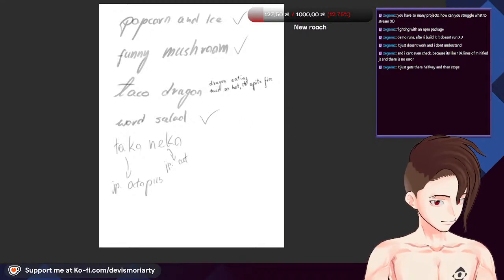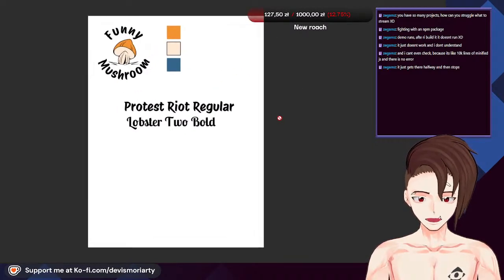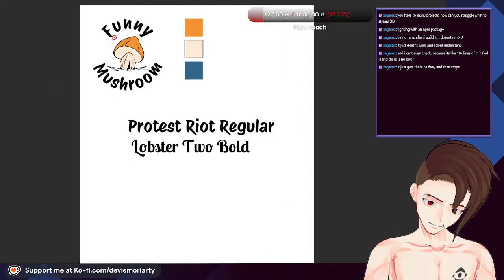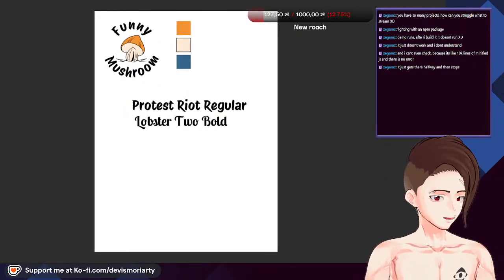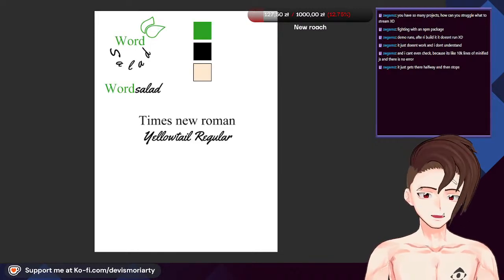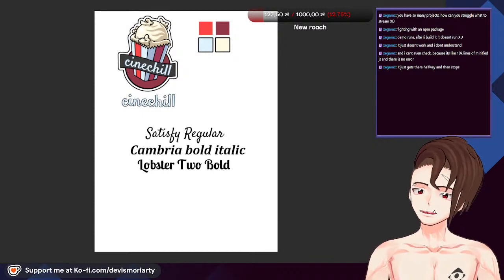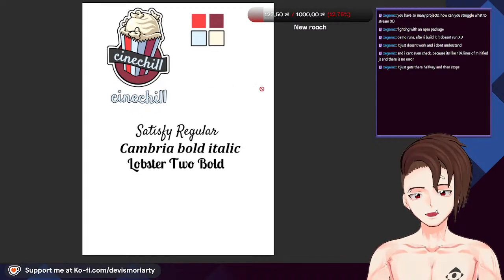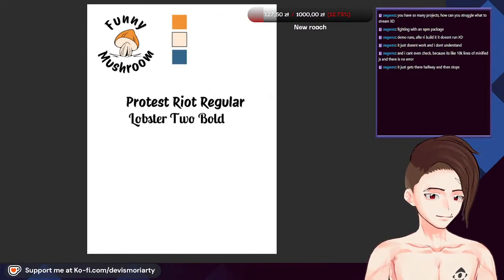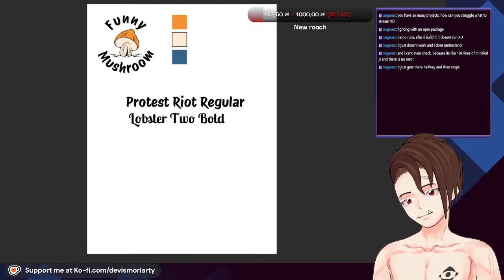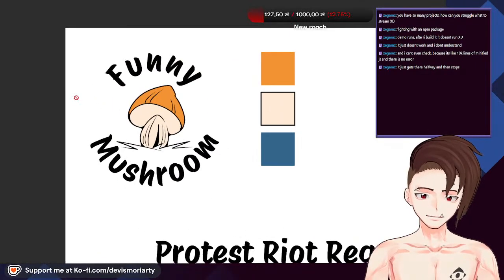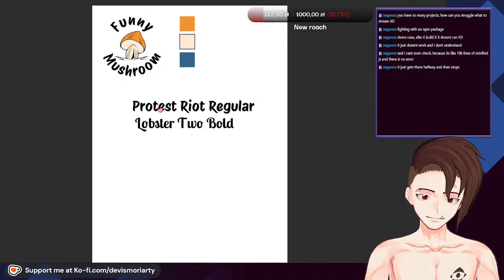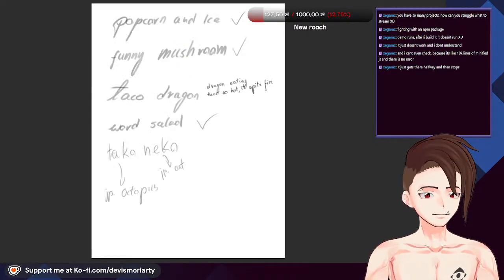That's pain. So last time we've done the funny mushroom logo. Not sure if it's actually a good logo or not. It's whatever. I could have done better. Word salad is looking okay. Minimalistic, and nowadays. Cinechill, yeah, I have to say Cinechill kinda grew on me. I don't know what's up with the funny mushroom logo that I don't like. This mushroom looks kind of weird. Oh well.